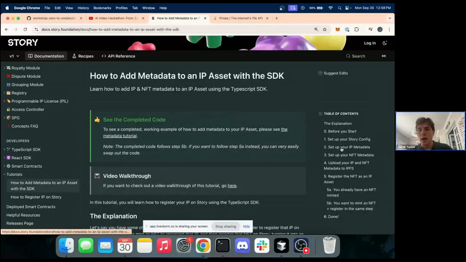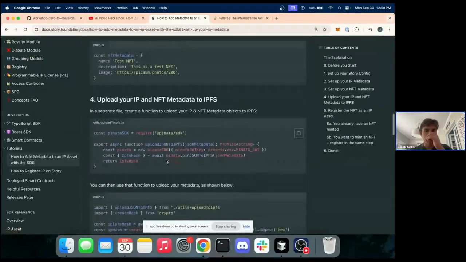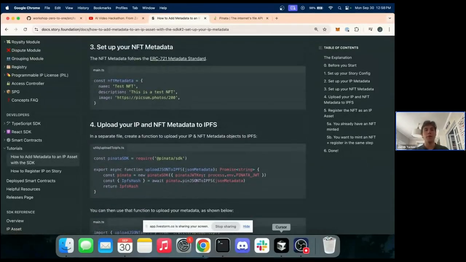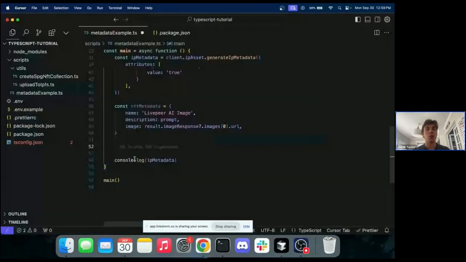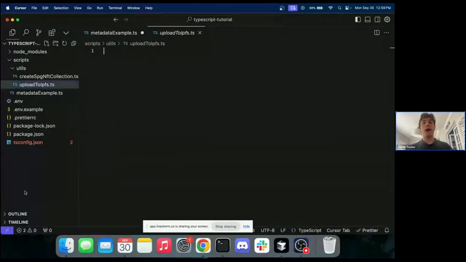Okay, let's go back. Trying to switch context back to here. Before we dive into the other part, we're going to upload this metadata to IPFS. In order to upload to IPFS, I have a file here called upload to IPFS. Now this is not Story or Livepeer related. This is simply Pinata using the Pinata SDK.